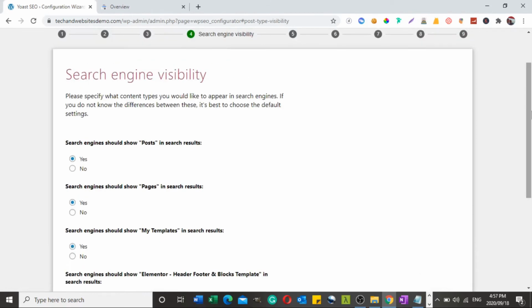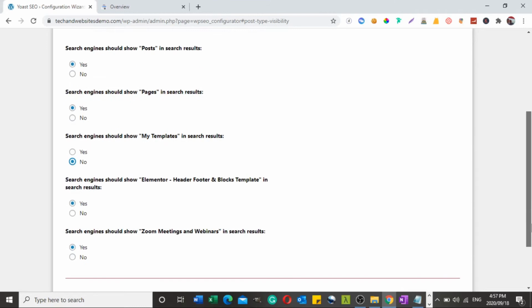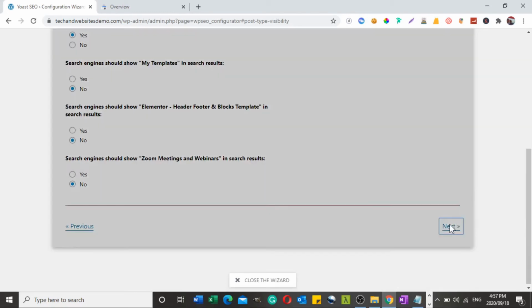Then it's going to show you what you want indexed on your website. So you've got posts, which is basically the blog posts that you post on your website, and you have your pages. So by default, you want to go ahead and leave these selected as yes. The templates is basically on your website that just allows you the ability to upload content to your website. So you don't want that indexed by Google. So just leave that as no, and select no for these bottom 2. Select next.